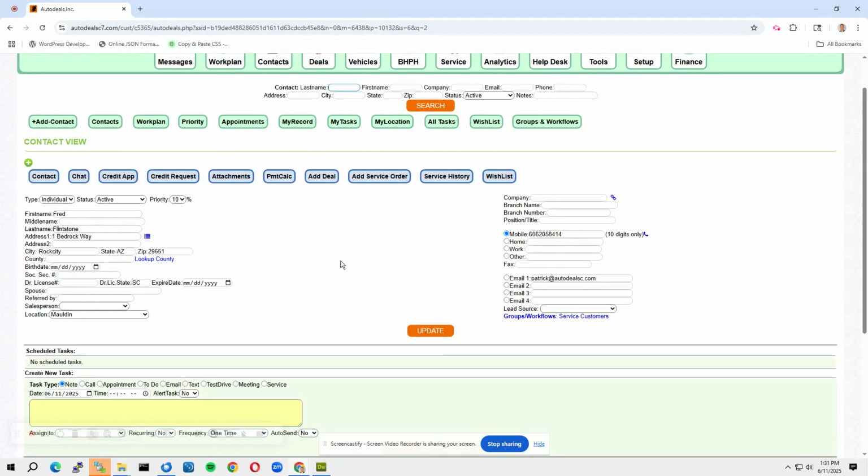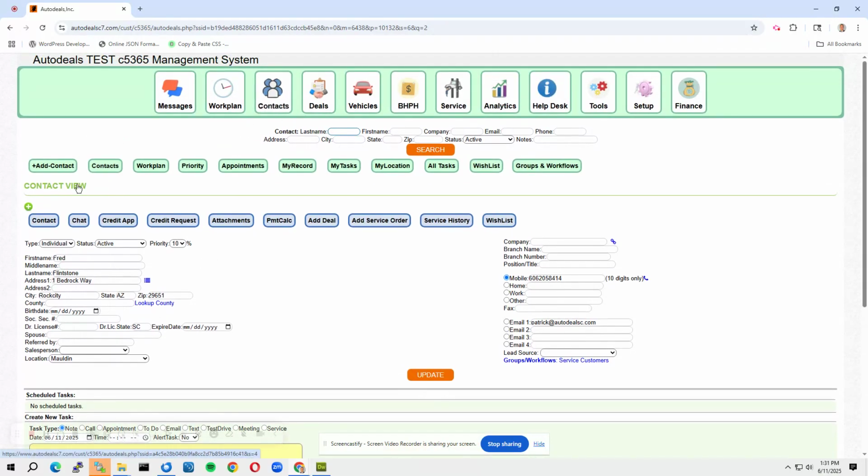So it's very powerful, very easy. And just remember, go to contacts, click the green plus, and enter the information, and you'll be able to add a contact to Autodeals. Thank you.